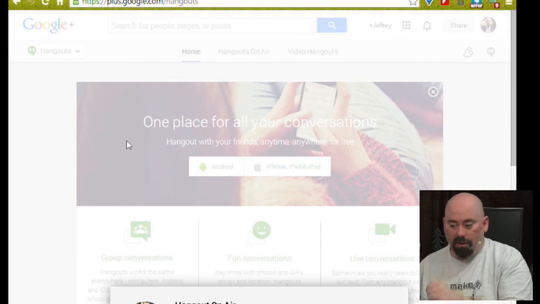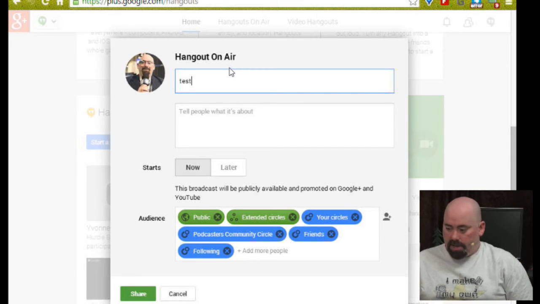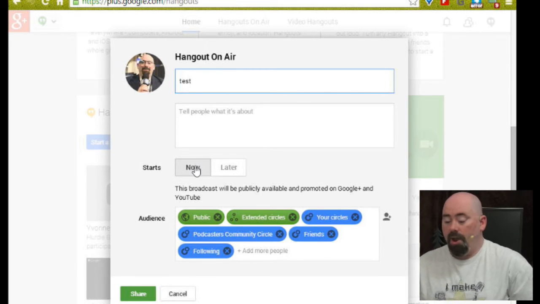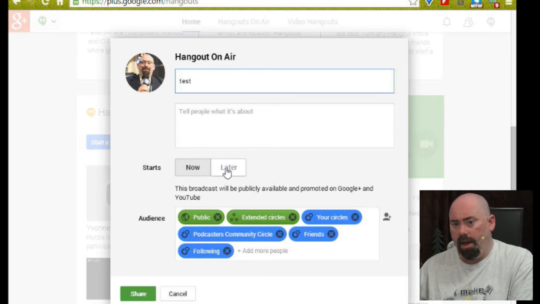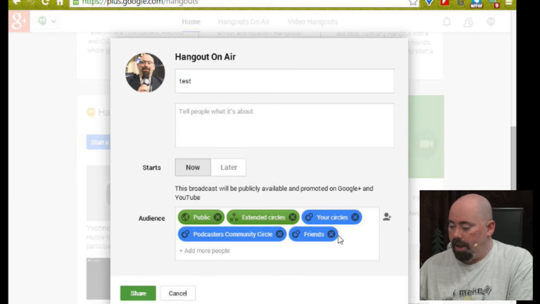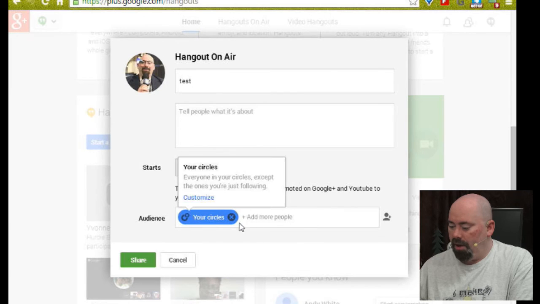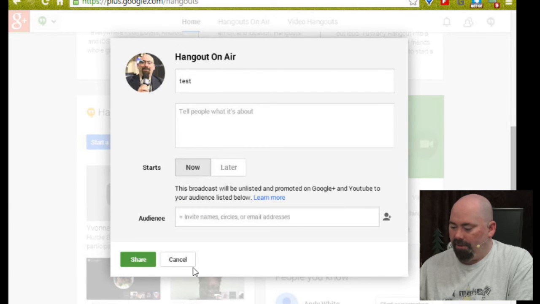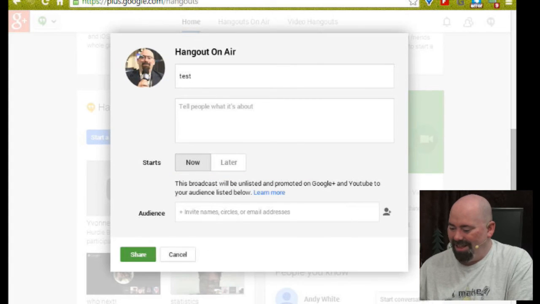It's going to bring up the window, and I think this is going to, oh, here we go. It says, give it a name. We're just testing. So once again, we're going to say test. We can choose now, we can choose later. For This Week in Google Glass, when I do it, I always set it for in the morning or a day earlier, and then set a time so people can go there. And then, of course, I don't want anybody to know about this because this is just a test. We'll just uncheck all of these. And that basically says, okay, I'm doing it now, and nobody really knows.